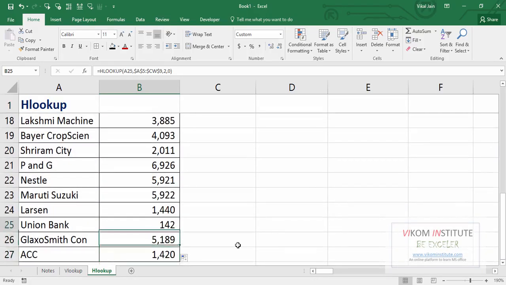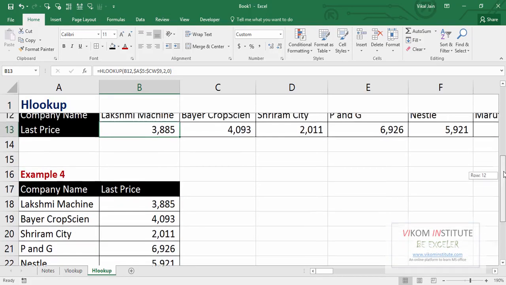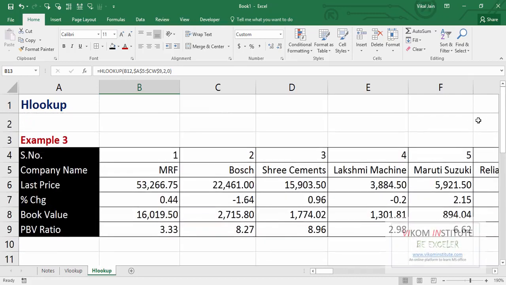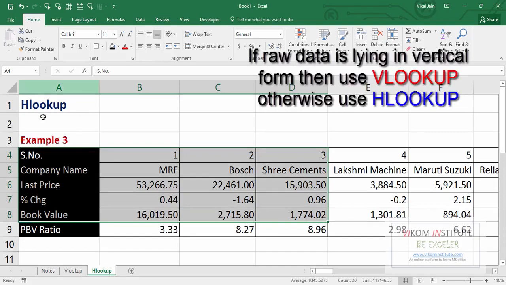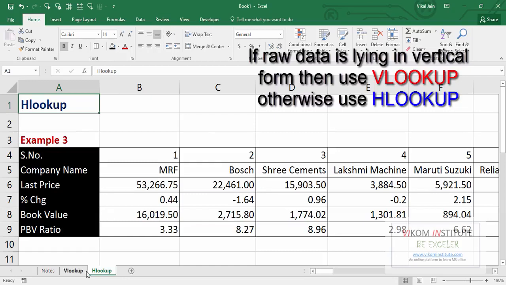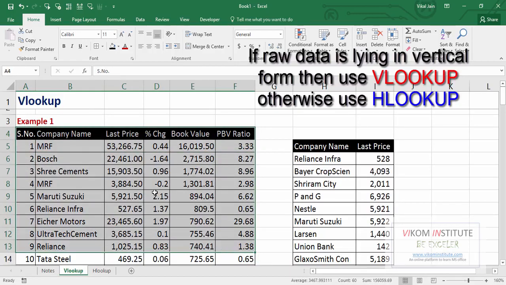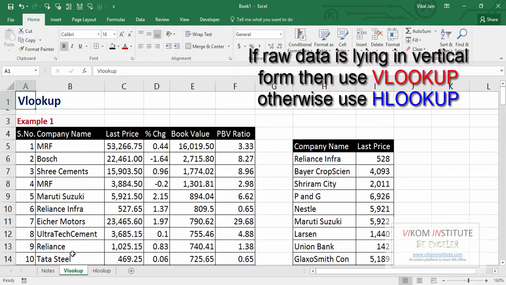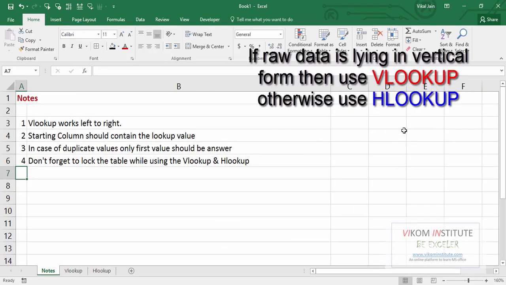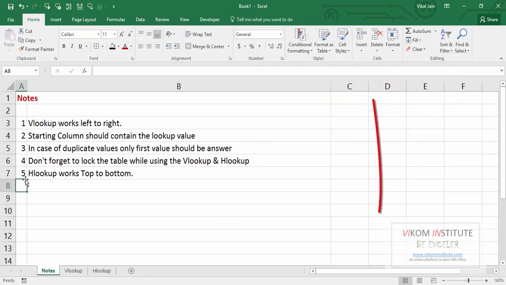Perfect. I told you, it is only the game of raw data. If your raw data is lying horizontally, then HLOOKUP will come into the picture. If your raw data is looking vertical, then VLOOKUP will come into the picture. Here is the fifth and last note: HLOOKUP works top to bottom and VLOOKUP works left to right.